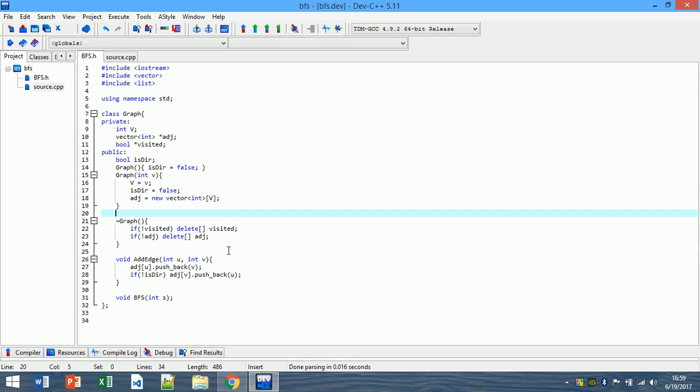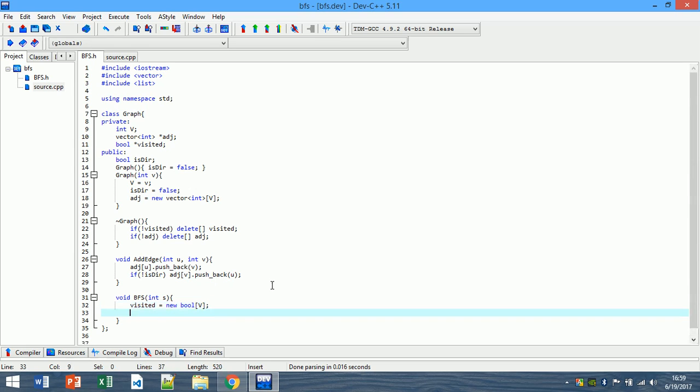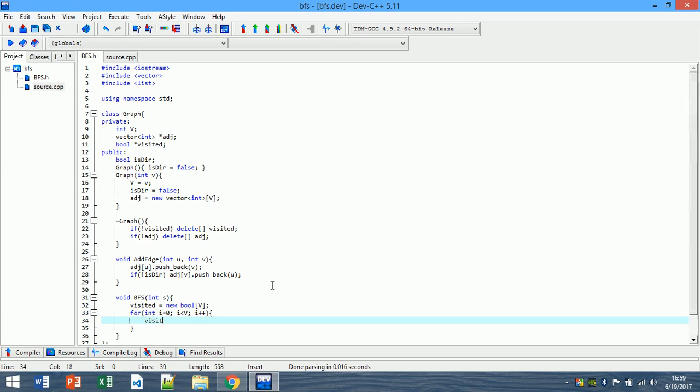Finally, we need to complete the code for the BFS. For that, visited equals new boolean v. For i equals 0, i less than v, i plus plus, visited i equals false.